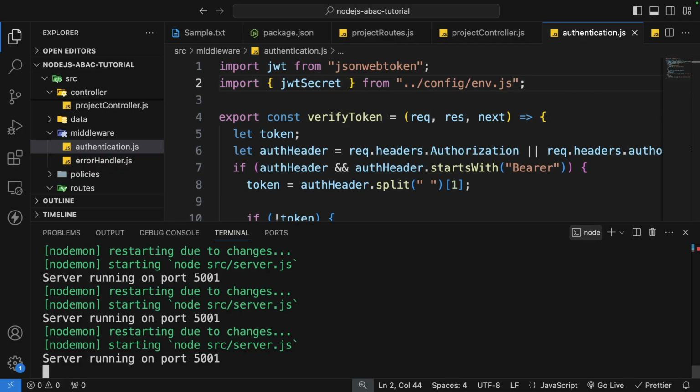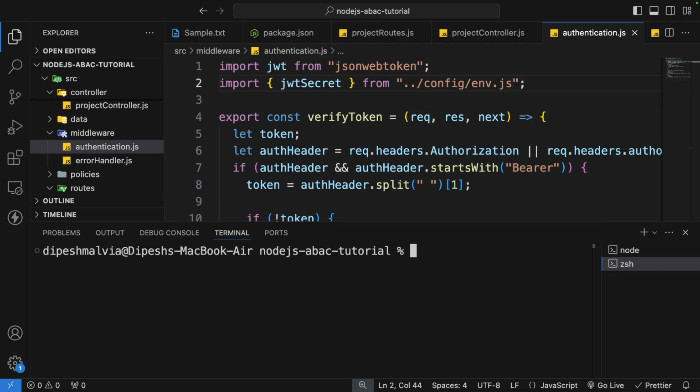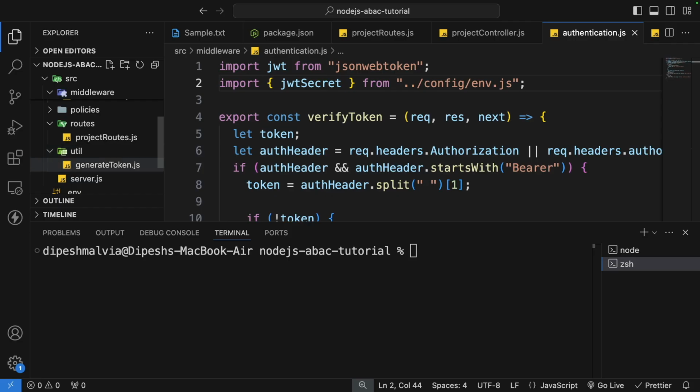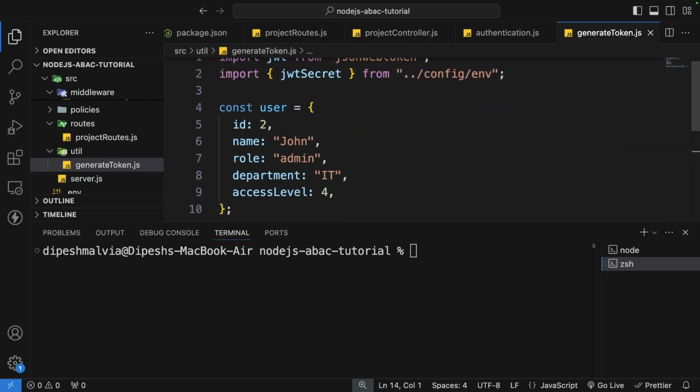Everything is fine. Now what I will do is I'm going to have a new terminal tab, and here I want to first generate my token for the user, which I have here. So I will go to my generate token, and I want to generate a token for this. So I'm going to use npm run token.